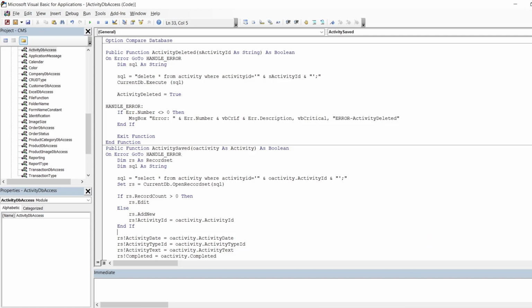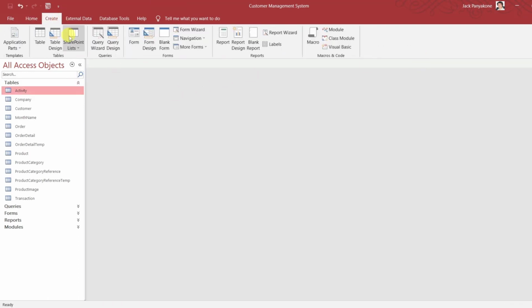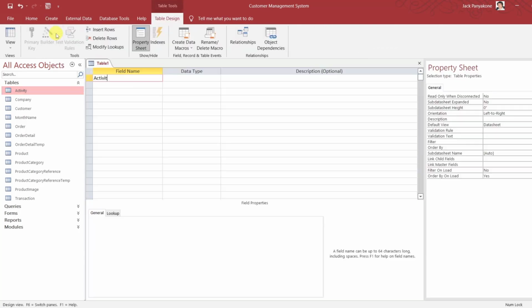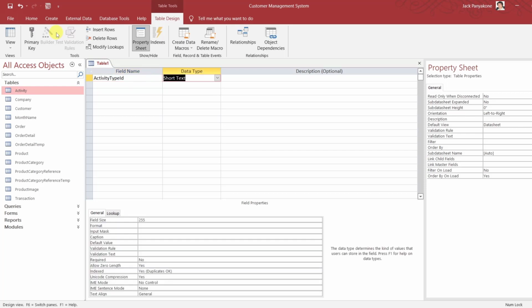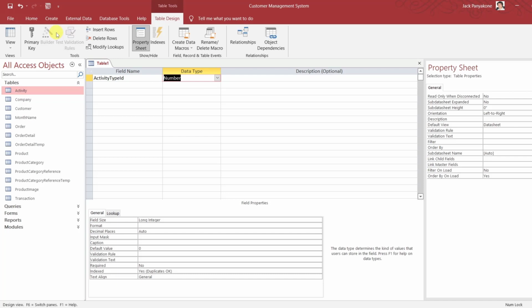Alright. So I'm gonna implement the easy way without the CRUD. Let's create a new table. Let's call this activity type ID, and this should be a number. I don't want to use an auto number because I want my ID to be in sequence. Now, if you use auto number, the first number will be 1, 2, 3, 4, 5, 6, 7, and so on.